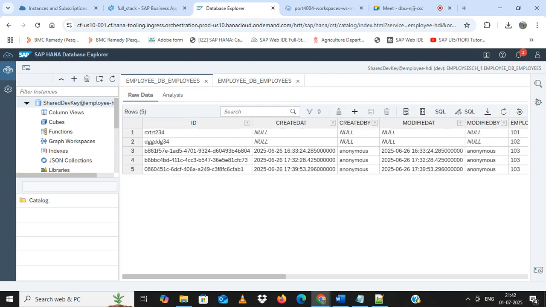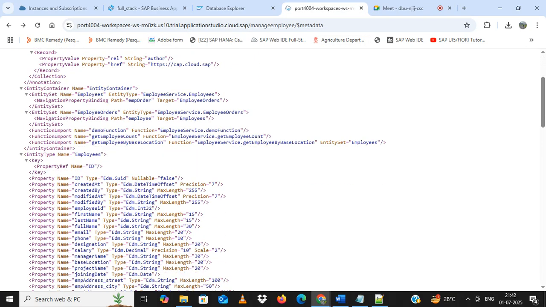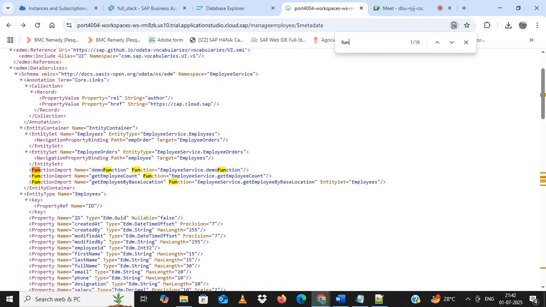Guys, can you see how many records we have? We have only 5 records. Now let me refresh it and show you once again. Let me search function import. Guys, can you see? Now here we have got the third function. Here we had function, something like that. Function till here, right? But here we didn't have any entity set, but in this case we have this entity set.